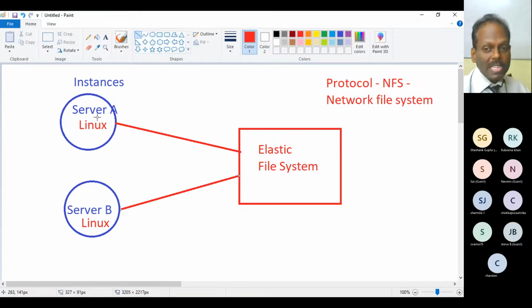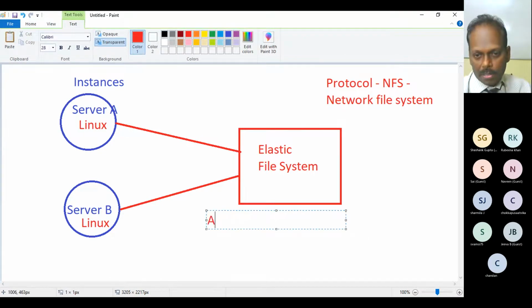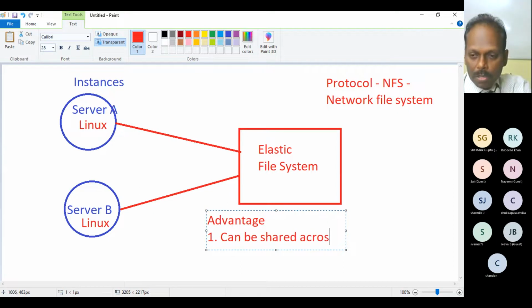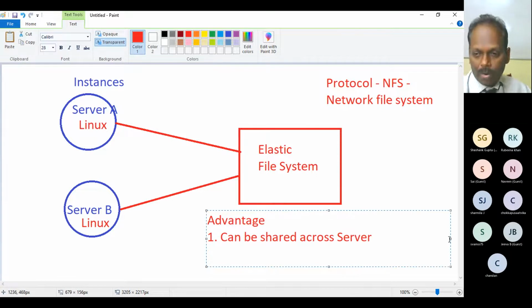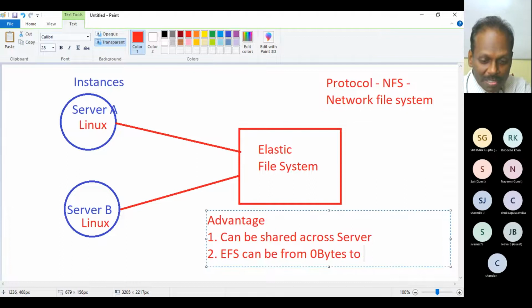So what is the biggest advantage? Advantage one: it can be shared across servers. That is one big advantage. Second thing, EFS can be from 0 bytes to 8 EB.